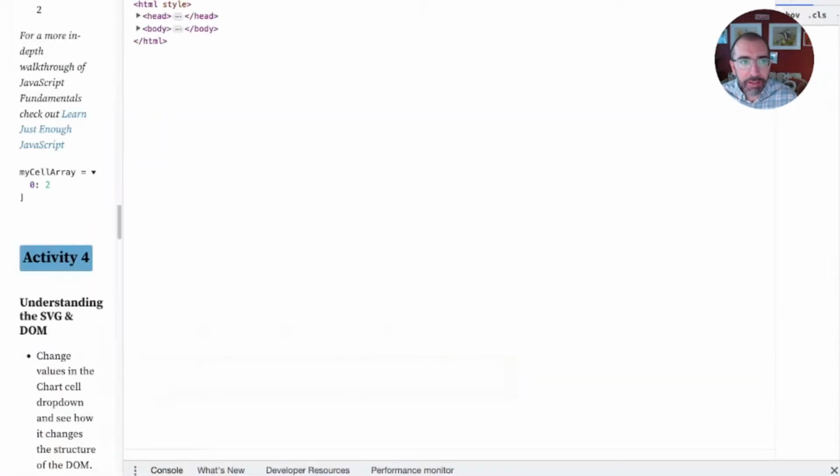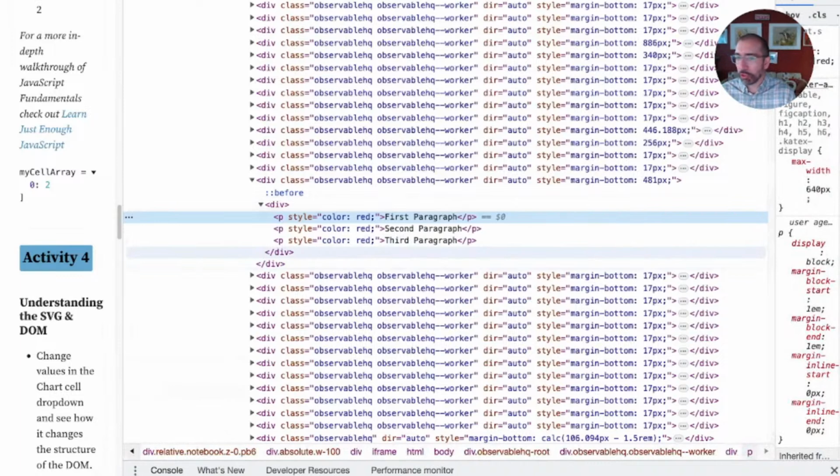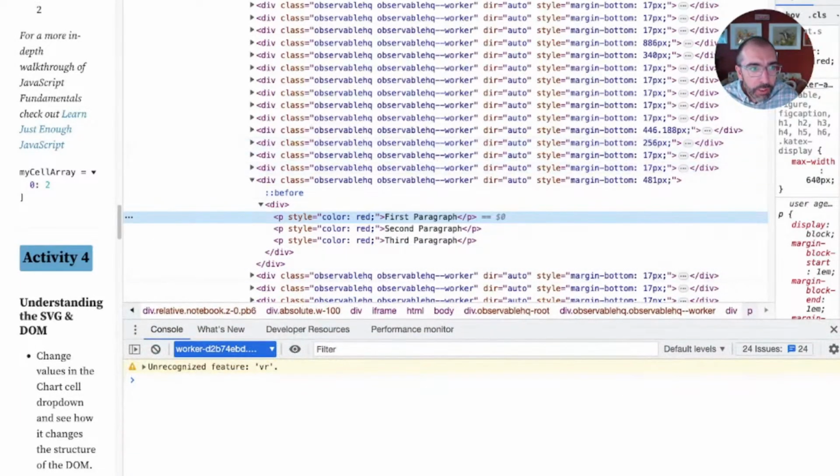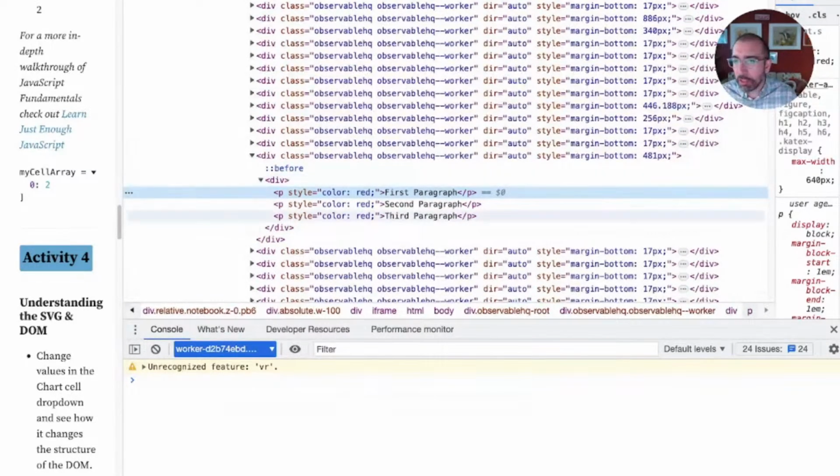So I can inspect this, and it's actually going to open up my JavaScript console, which is really big right here. I'm going to just adjust this a little bit. And it's showing me that div container. This is all the HTML that's generated that we're seeing on the page. And I can see all those P tags. So I'm going to select the first one here.